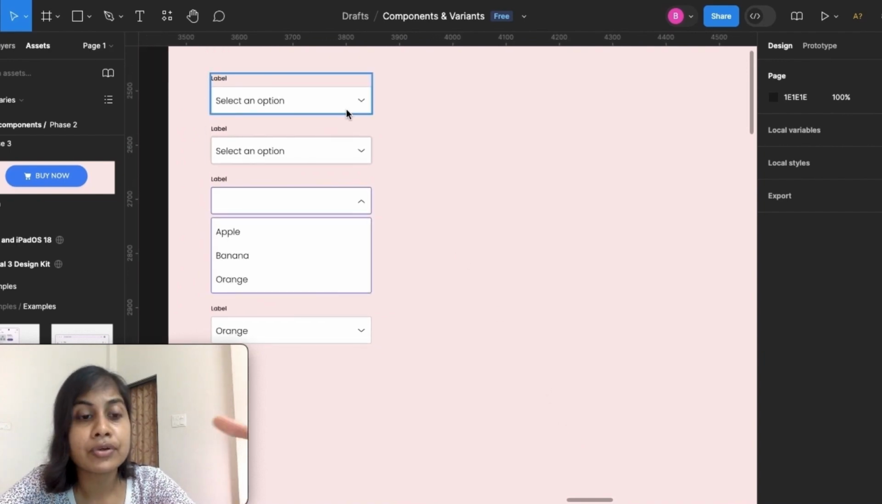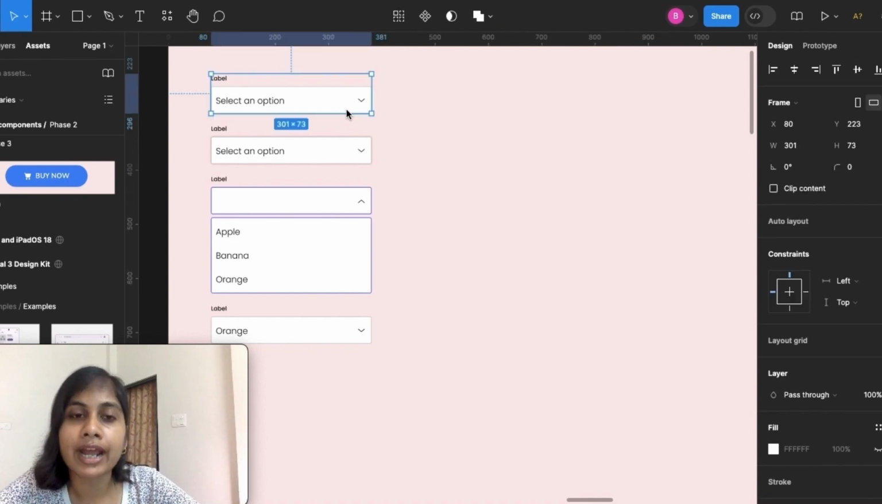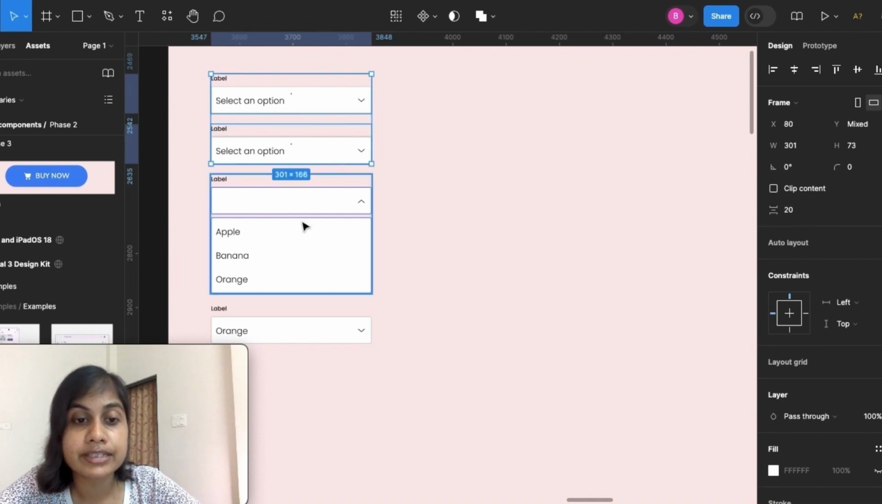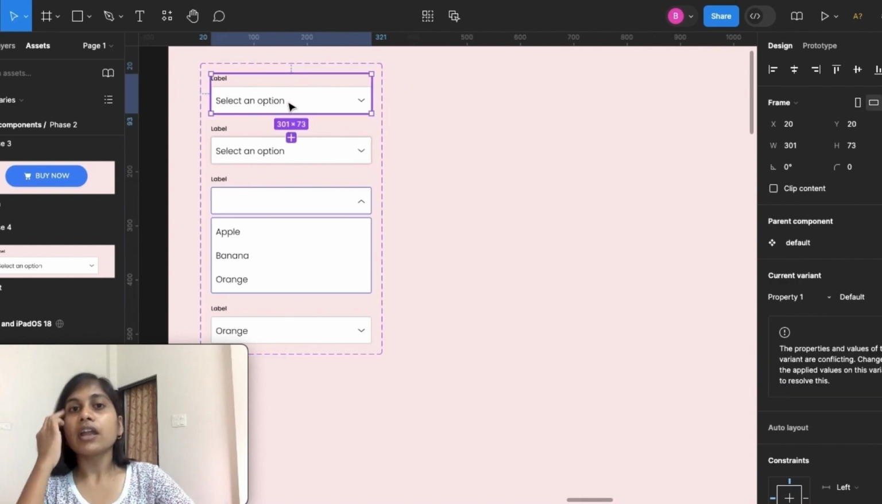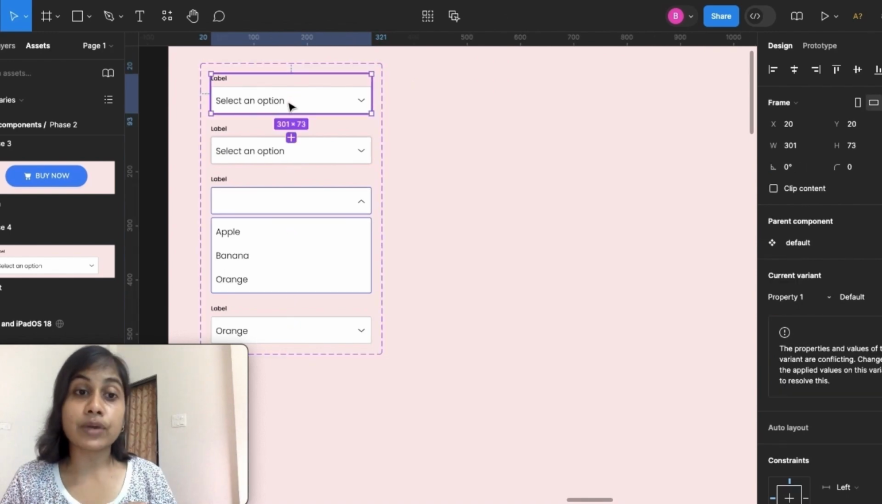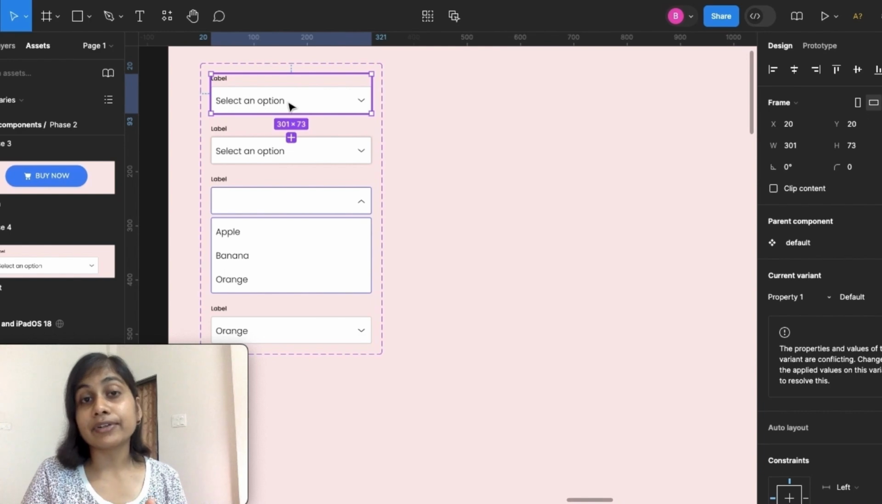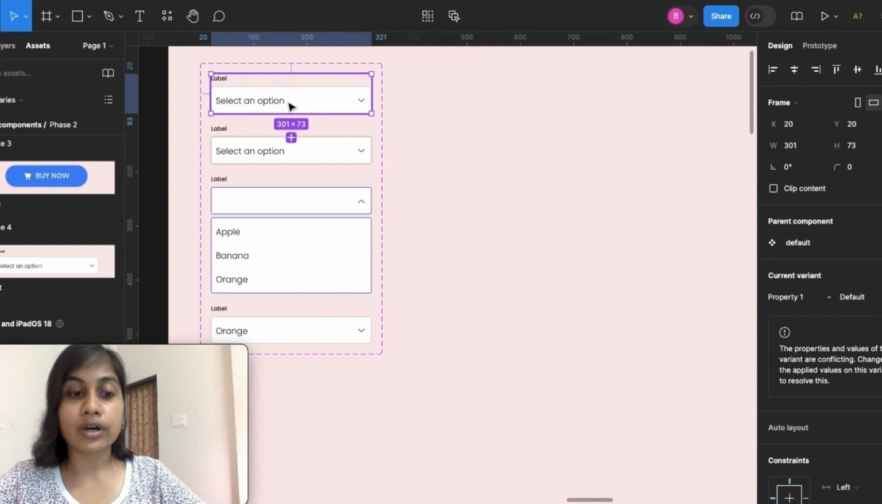And in case you don't want to create these forms, you can simply go to the design community and take any of the form elements over here and you can practice the components and variants. So now what I'm going to do is select all of these elements over here, go to the component option and create a component set. With the help of components and variants, it is quite helpful for you to create interactive elements as well. So how am I going to do that?